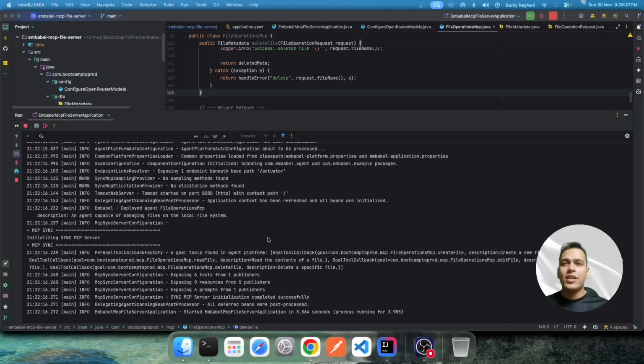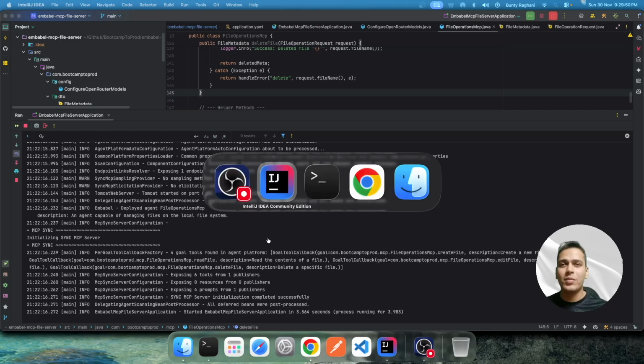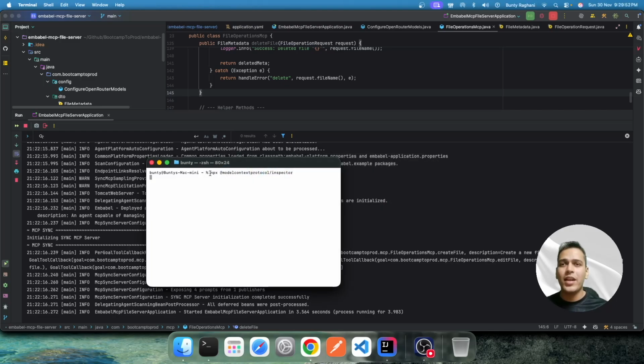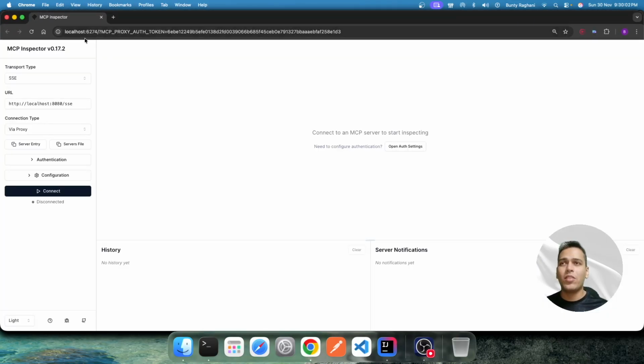Now let's test our MCP server using one of the testing tools that is called MCP Inspector. For this, the Node.js should be installed on your system. In my case, it is already available, so I will directly run the MCP Inspector using command npx @modelcontextprotocol/inspector. When we click enter, it will open the browser and run the MCP Inspector on port 6274.